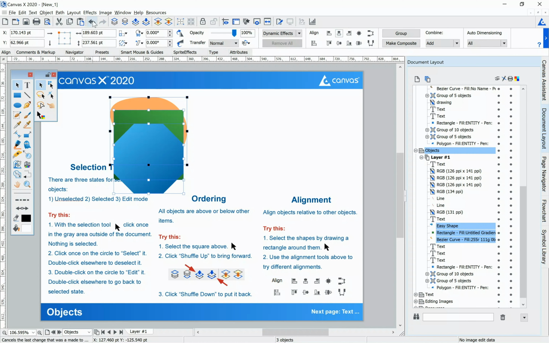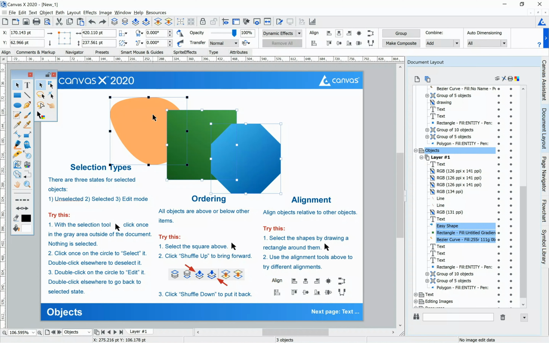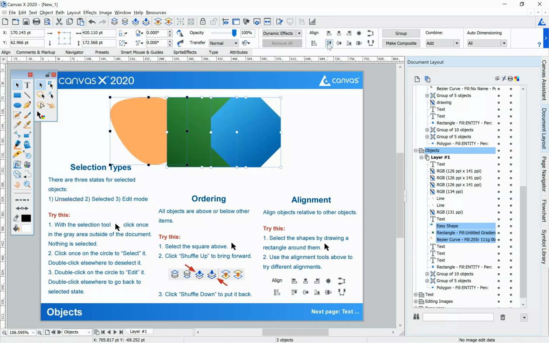Notice that the orange object that I selected first has black indicators on its selection. That means that all the alignment commands are with respect to that object. Please try this out.